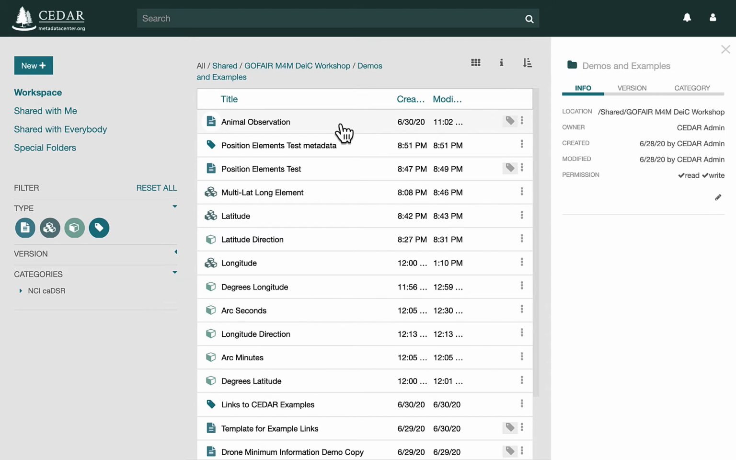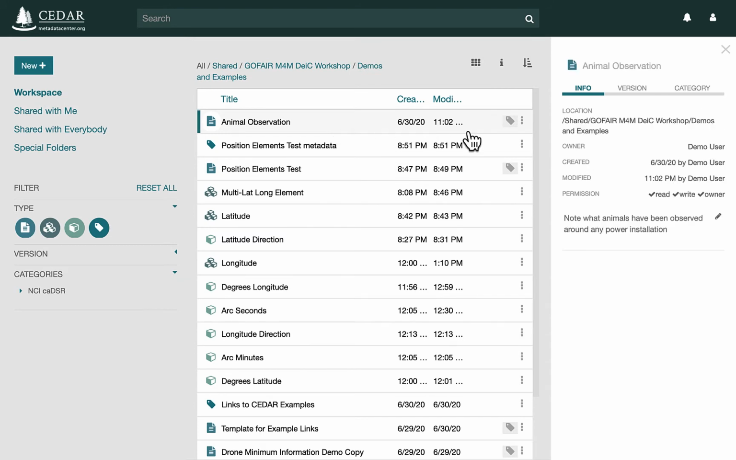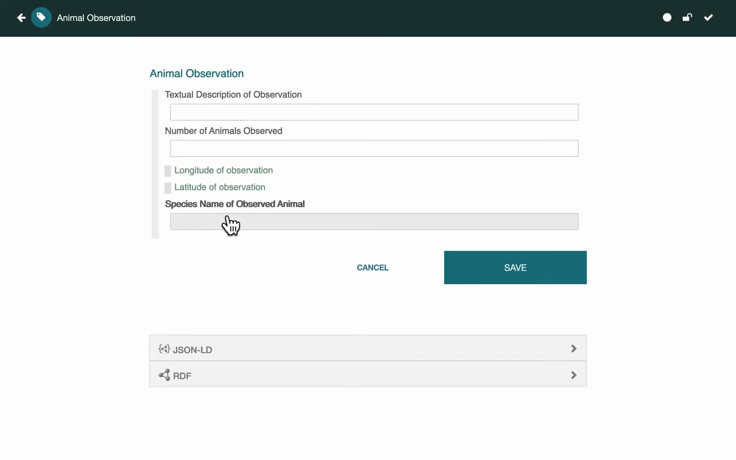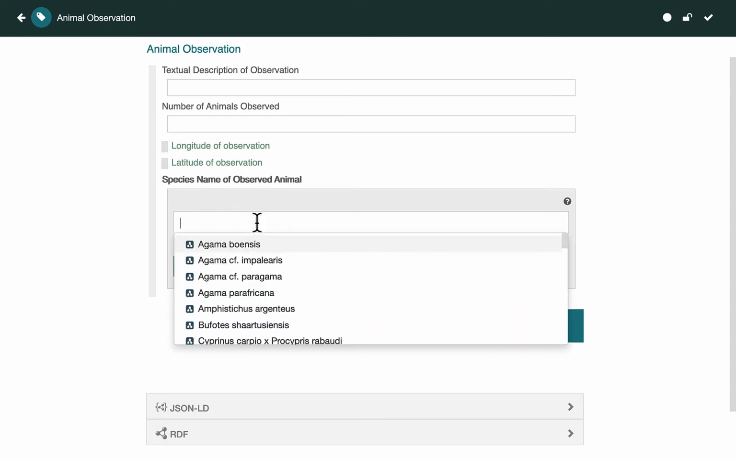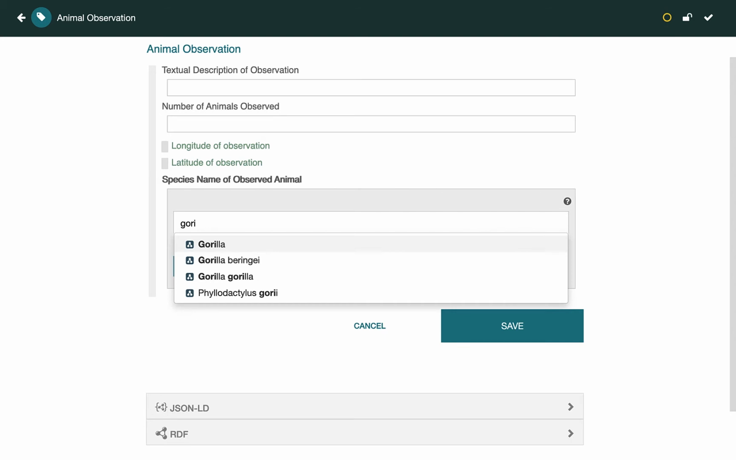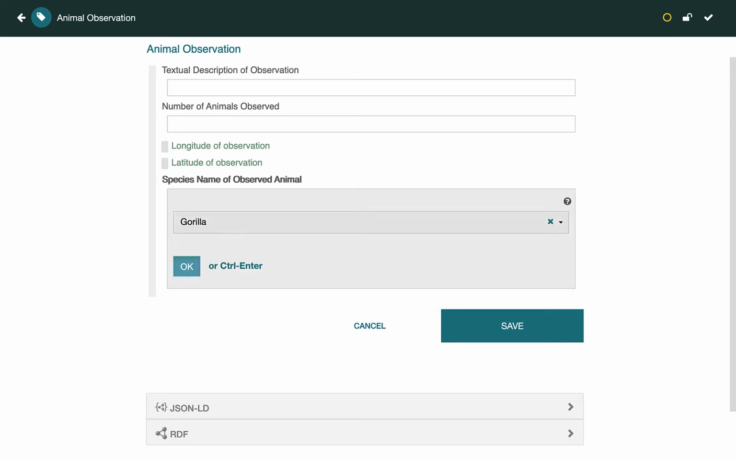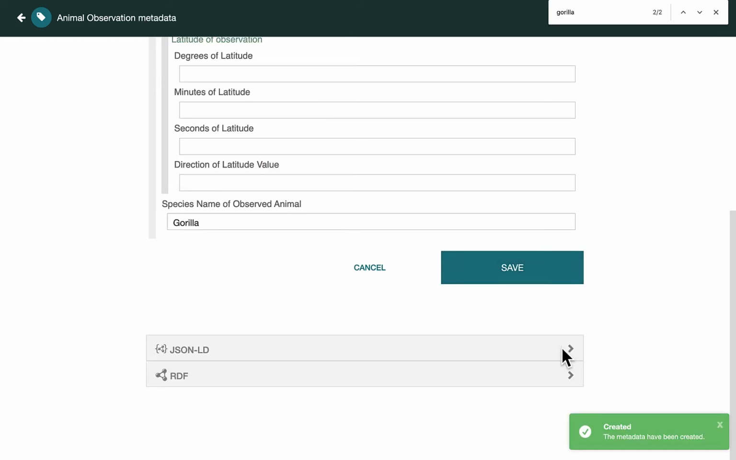To convince yourself this worked, save the template, return to the folder, and click on the metadata tag to try filling it out. Clicking on the appropriate field, you can start typing our species name to have suggestions appear. If you select one and save your work, again you can search for how this information is stored.